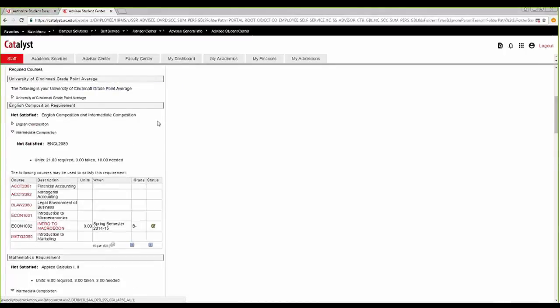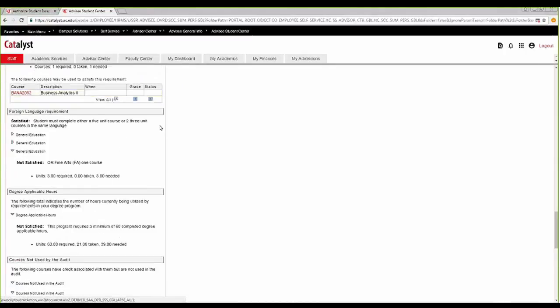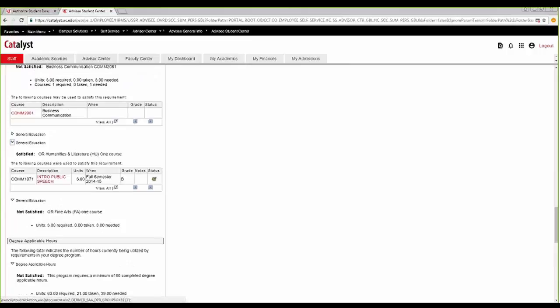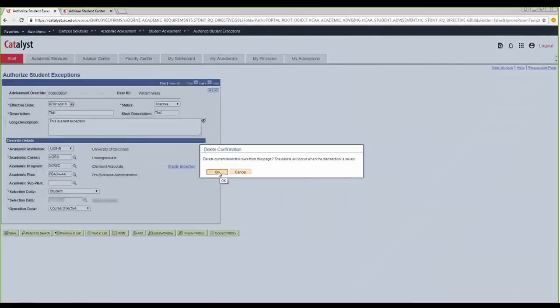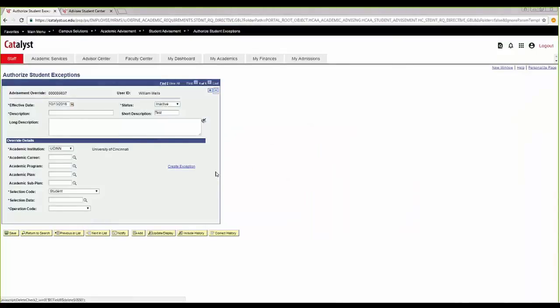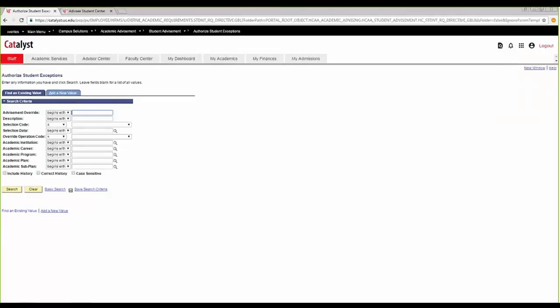When I rerun the audit and scroll down to the Gen Ed section of the audit, now Communications 1071 pops back up in Humanities and Literature, because it's as if the exception that I wrote doesn't exist at this point. The other way that you can go about it, once that correct history mode button is clicked, you can click on the minus sign on the first page of your exception, click OK, and save, and now that exception is gone. You've deleted it for good.